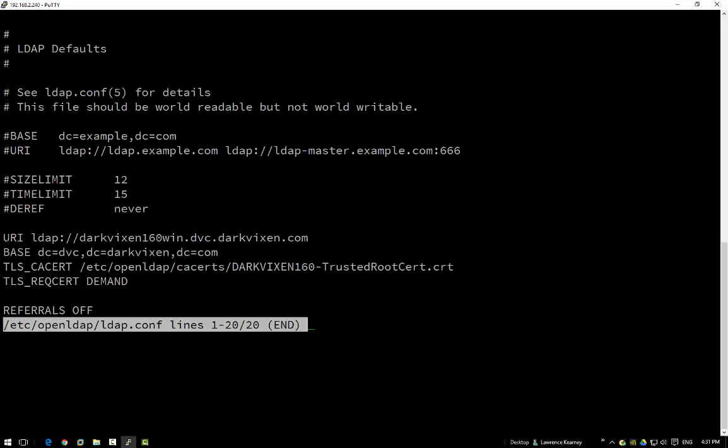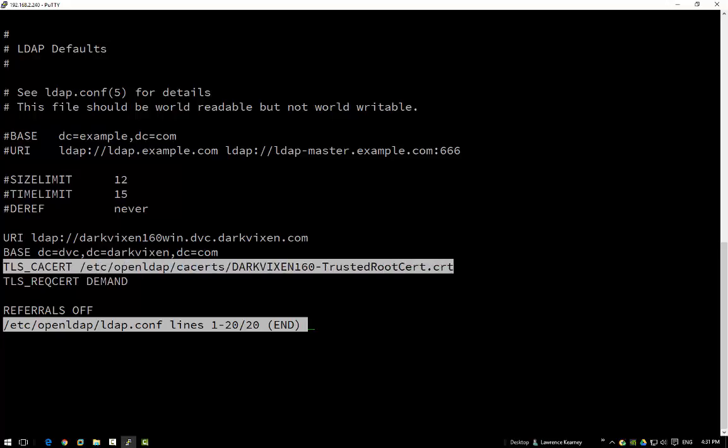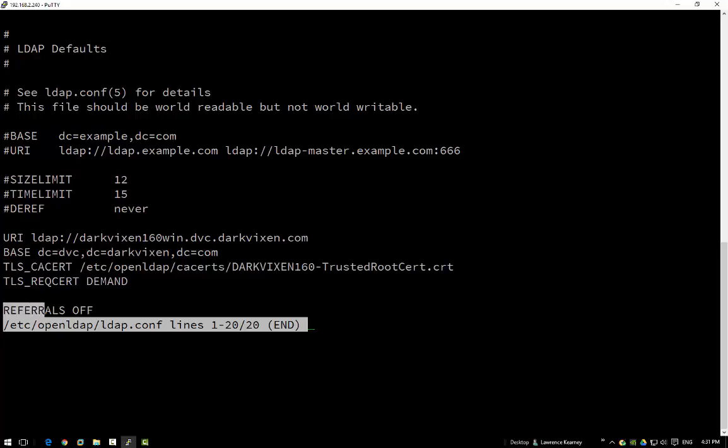So, we have specified the LDAP URI. Notice it is in the unsecure form. We have specified our search base. And we've specified the location of our certificate, which is to be used for SSL and TLS operations. And notice we have turned referrals off. Referrals are off because Active Directory returns referrals that are only meaningful to other Active Directory servers. They are not meaningful to Open LDAP systems or clients, so it's best just to turn those off.